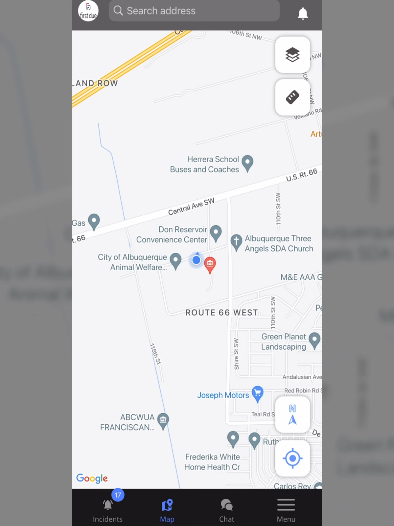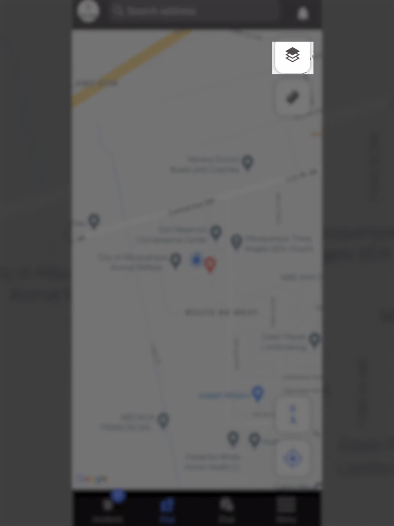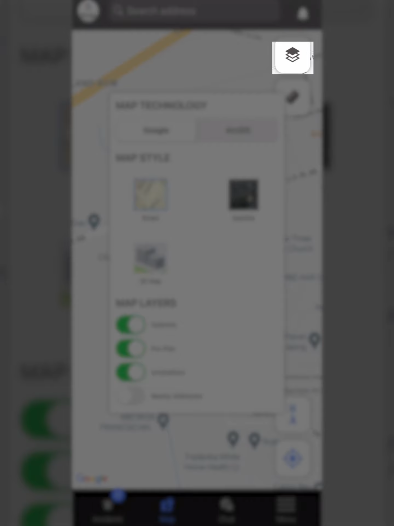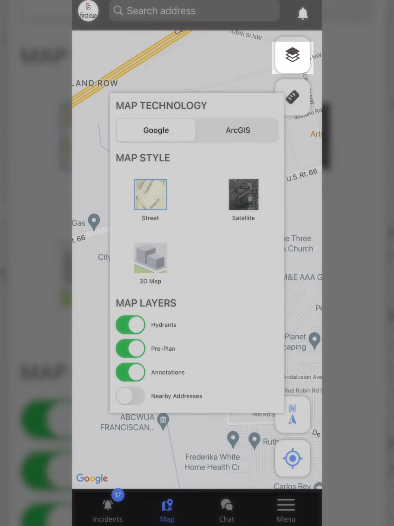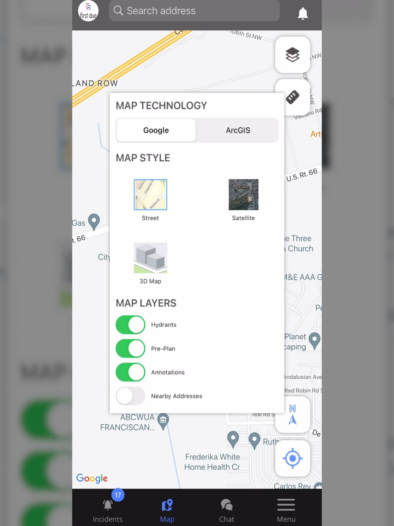Okay, moving on. We have the layers button, which is right here. This is pretty important for setting up how your map looks in FirstDo. So what we're going to do is open our layers. First off, I can select whether Google or the City of Albuquerque ArcGIS map overlay is presented. We strongly recommend Google. The City of Albuquerque ArcGIS overlay loads a little bit slower. It just doesn't look as clean as the Google overlay.